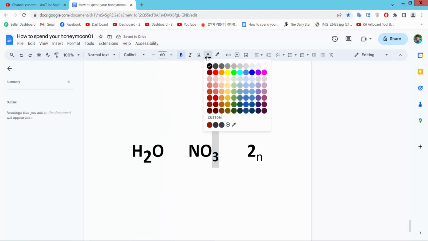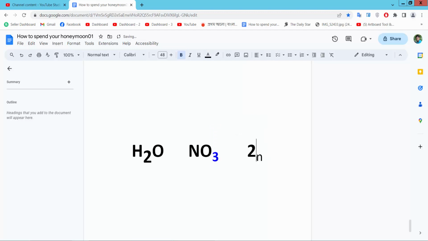Also you can change this subscript color. You can make this subscript underline. Also you can highlight the subscript. In this way you can change all of the subscript font size.